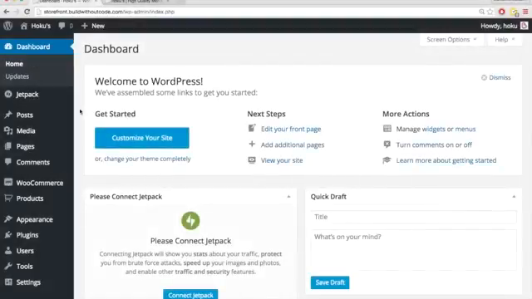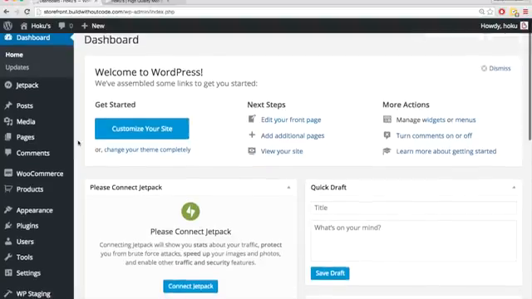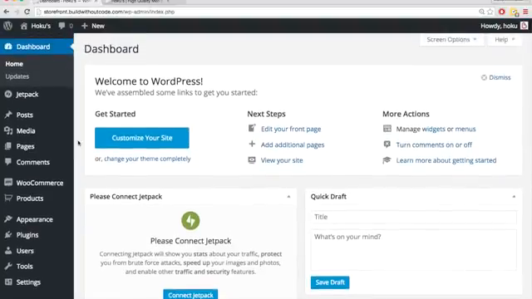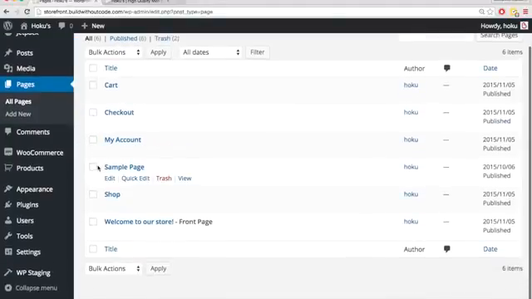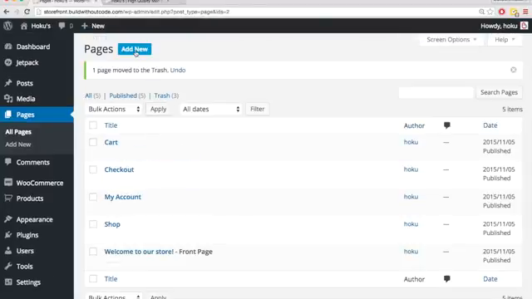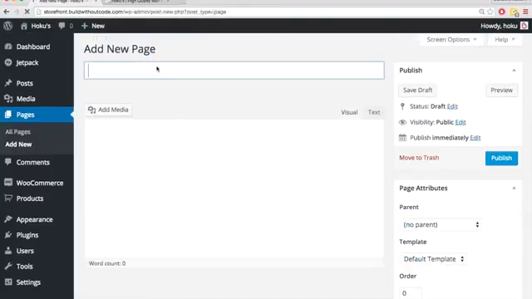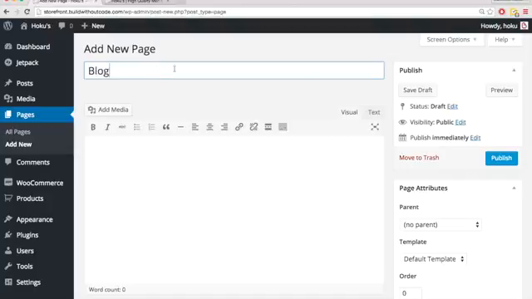You may want a blog as well on your site, and so to create a place for blog posts, we just need to create a page for that. So we'll go to all pages, because actually we need to delete this sample page, get rid of that. So got rid of that, and then we'll hit add new, and then we will just call the title of this blog, and we're just going to hit publish.